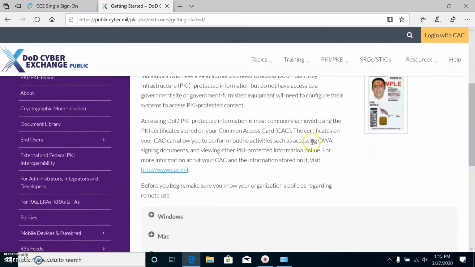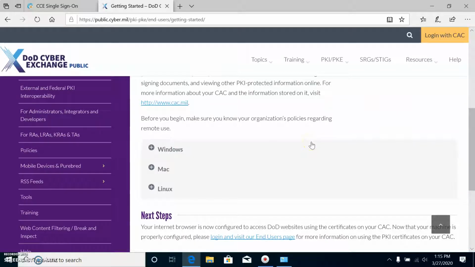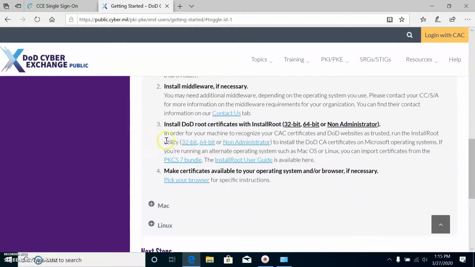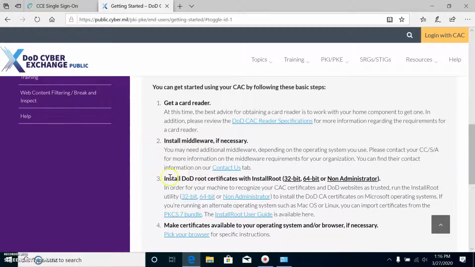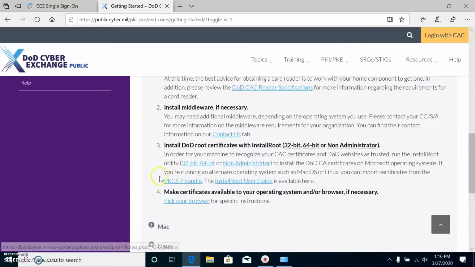And then here you have a couple of options when it comes to installing DoD certificates. You could use the DoD's program install route, or you could just install the certificates yourself without adding unnecessary programs to your computer. So I'm going to show you that way. For Windows, we're going to select Windows, and then you're going to go down here to number 3 where it says install DoD root certificates, and then you're going to click PKCS7 bundle.